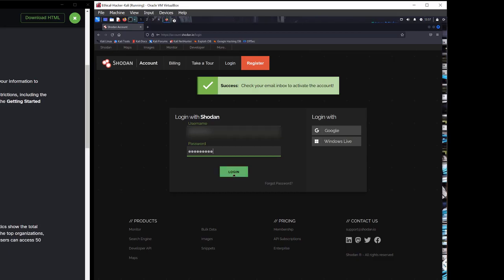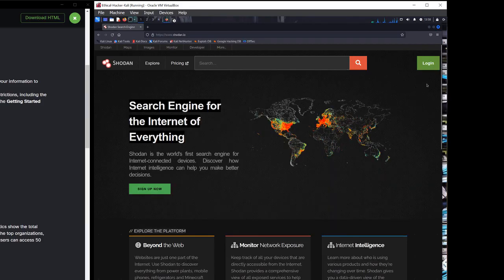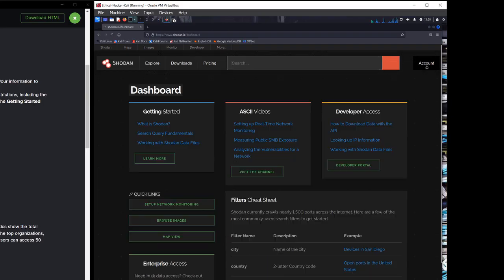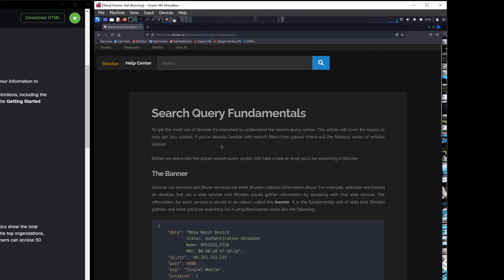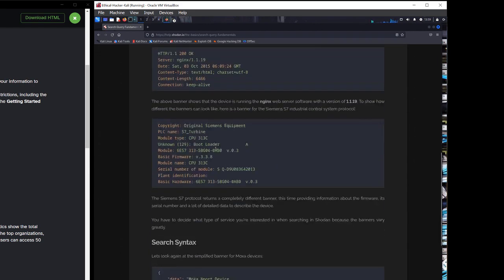Log in with your new credentials, and you will be directed to the dashboard with a variety of helpful topics. You may need to go back to the home page and click Login to get the dashboard, as I had to do here. Explore the Getting Started links, especially the Search Query Fundamentals. Here you will find a detailed explanation of how Shodan uses banners from various types of devices and services.